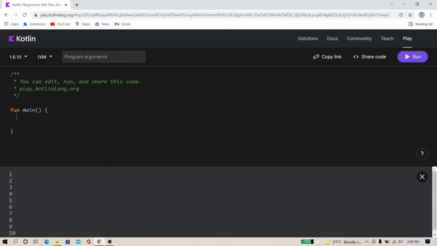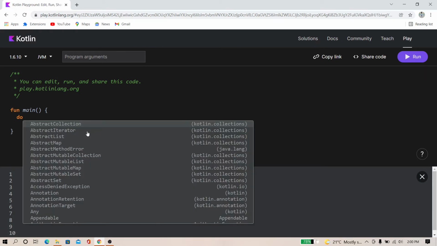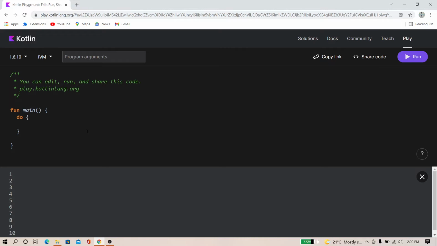Now friends, come to the do while loop. Do while loop is a variant of while loop. This loop will execute the code block once before checking the condition is true or not. So at first we will see the syntax of the do while loop. You have to type the do and then just type the curly bracket. Inside the curly bracket you have to write your code and then just type the while and just type the first bracket, and inside the first bracket you have to type the conditions.